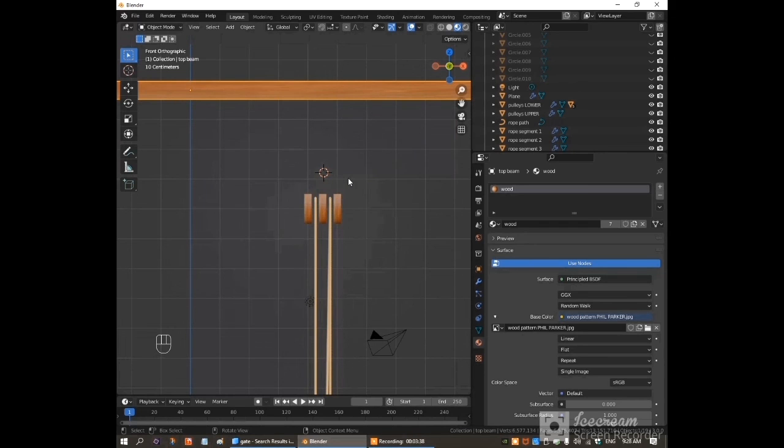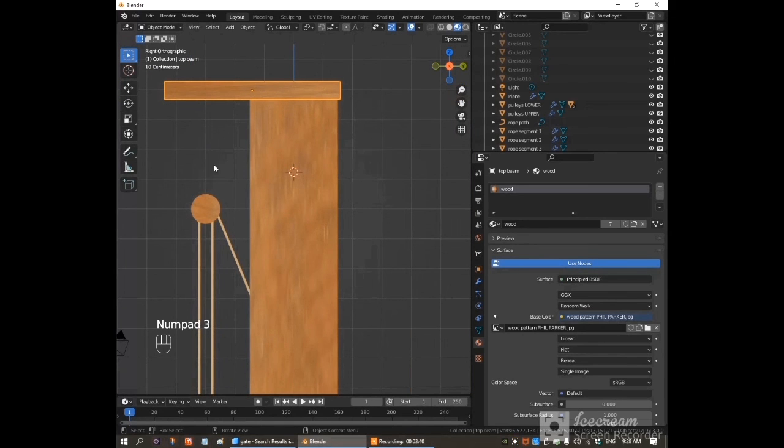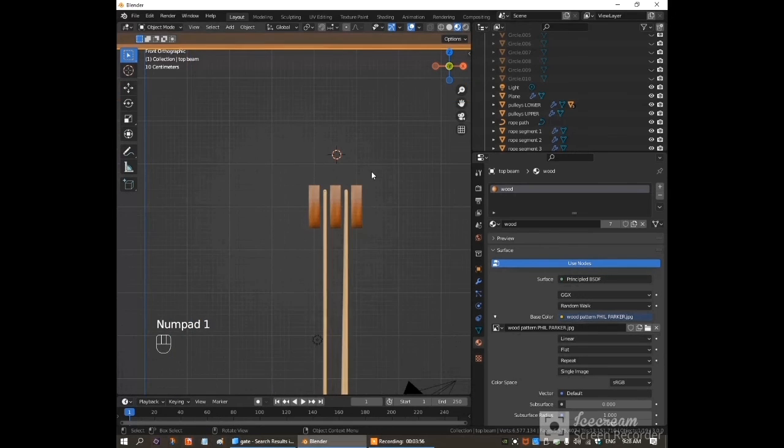And then you go to side view, 3 on the numpad, and we're going to do the same thing on the y-axis. So put the regular cursor right in the center of the pulleys, right about here, and then Shift, right click, and that puts it right where it needs to be. And then press 1 on the numpad, go back to front view.